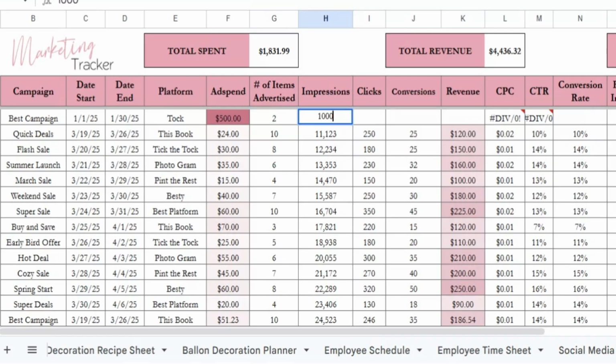How many impressions did you get? How many clicks did you get? How many sales or conversions did you get? Let's say 30. And then how much money did you make? And then it will tell you your cents per click, your click-through rate, your conversion rate, your return on investment, and your return on ad spend. The higher the number, the better the performance. And then you can say, is this active or complete? So let's say it's active, excellent ad. That way we know which ones worked and which ones didn't.